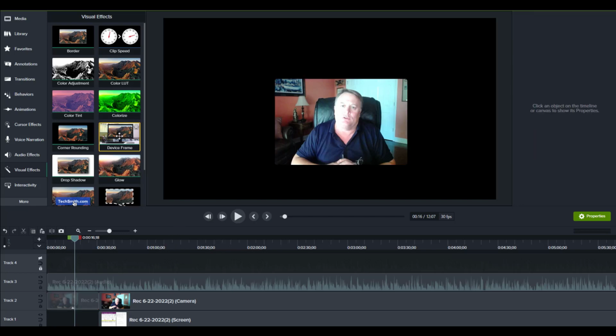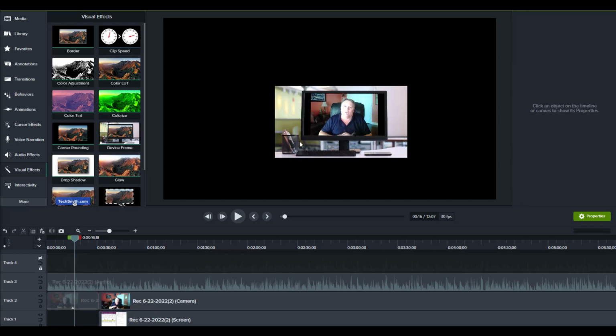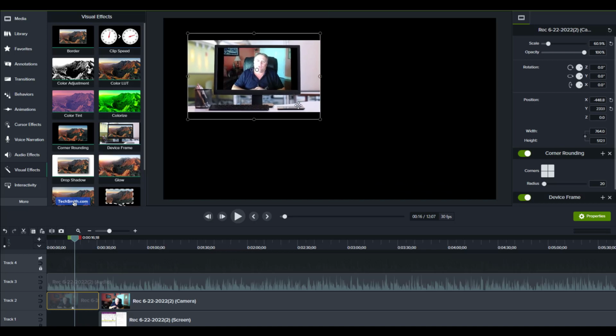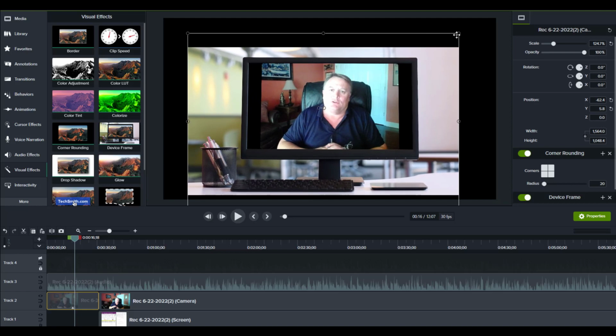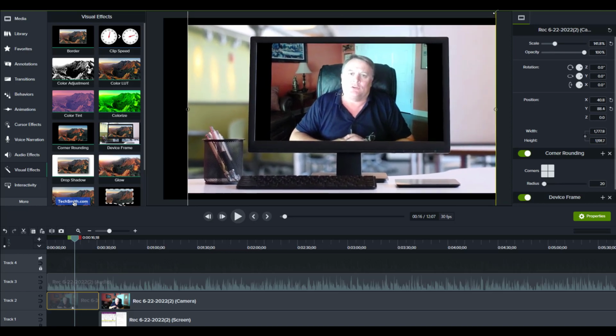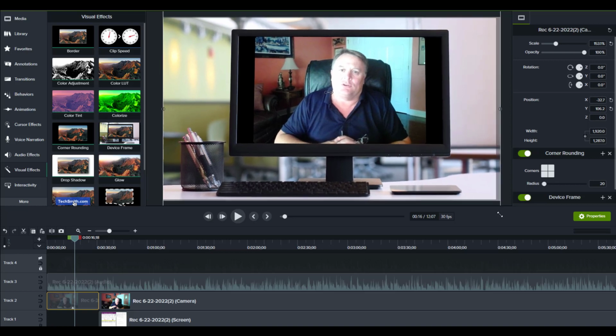Now we want to add this device frame. So we just drag that over and add it as a device frame. The first thing you notice here is that it doesn't fill the screen. So I can adjust it to fill my screen up the way I want to fill it up. We'll just say that we're going to take up the whole screen with this. So we're just going to go down like something like that.